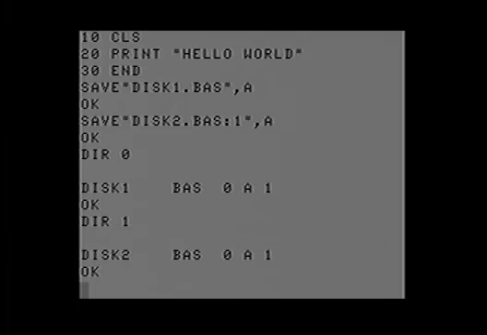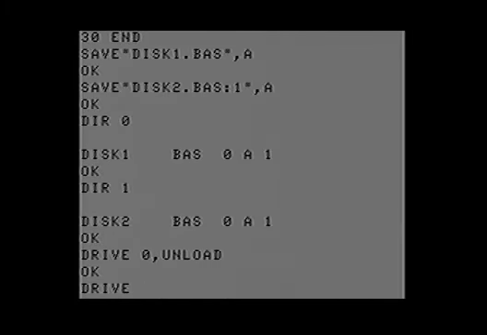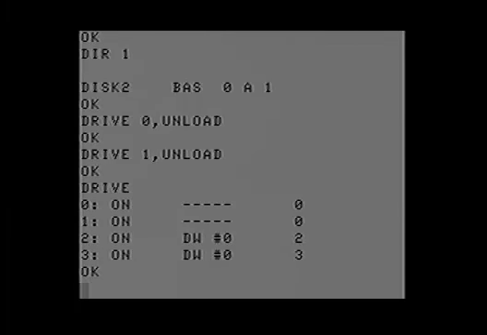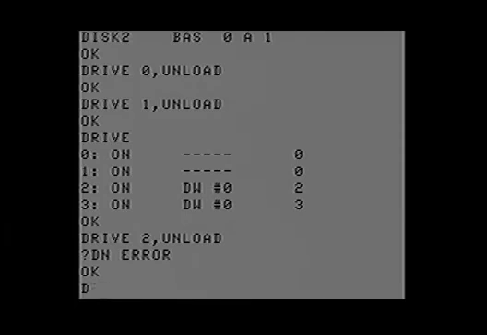Now, what I'm going to do now is unload the disk images. And as you can see, actually, oh, I guess it won't let me unload those. Oh well.